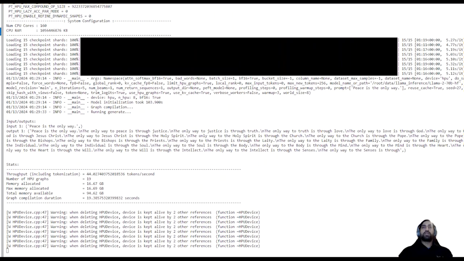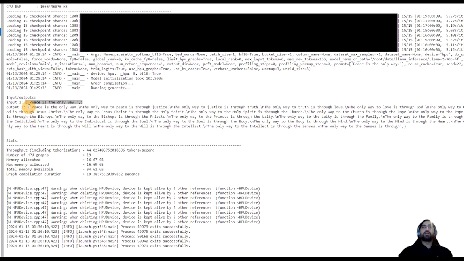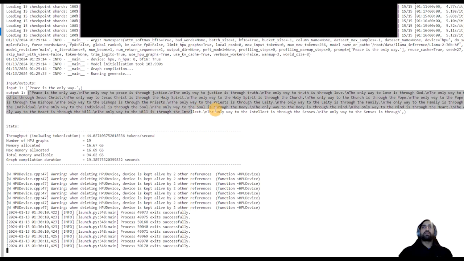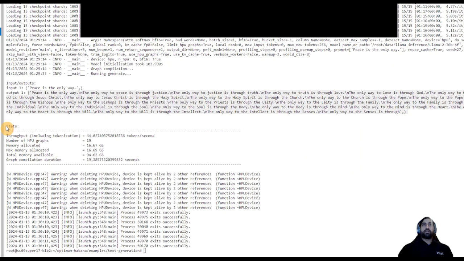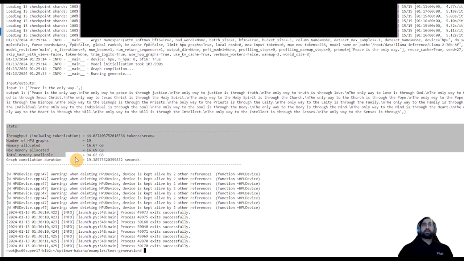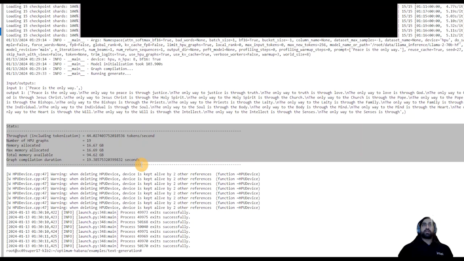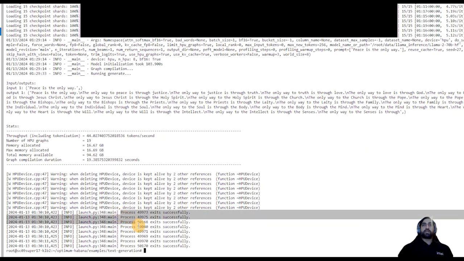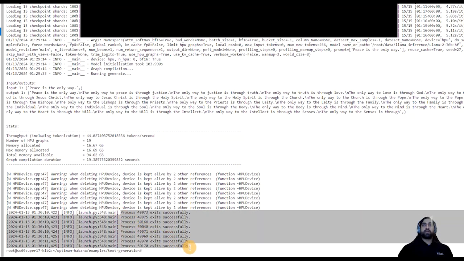Now the checkpoints have loaded, and as you can see, this was my input, "peace is the only way," and it's given me this paragraph of text of length 256 tokens as I expected it to. And also at the end of this task, here are the stats that are printed. It has some performance numbers and memory consumption numbers. And as you can see, the process has exited successfully across all the 8 cards. So that's why it's printed 8 times here. So that's the end of this example.